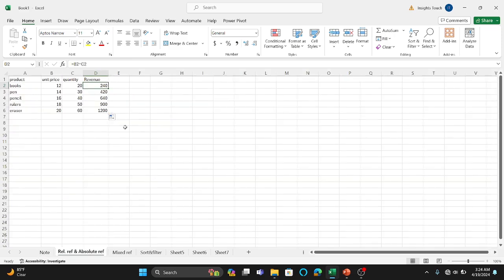For example, now, let's say I'm paying a tax on the revenue generated from individual products. So I have to pay a tax of, let's say, 5%. So let me type in tax here. And the tax is 5%. Now, I want to calculate the 5% of all my revenue to know how much I'm paying on each product.